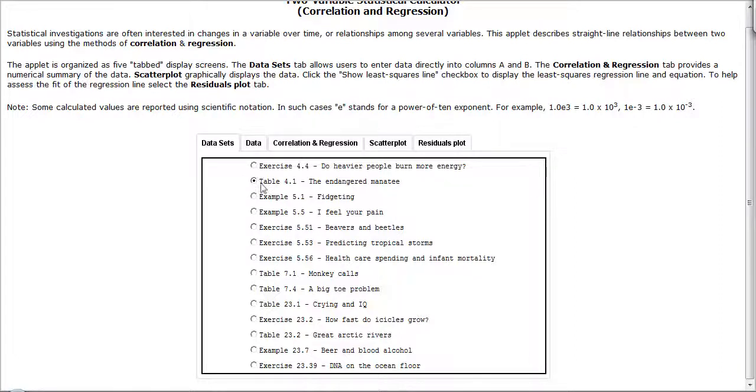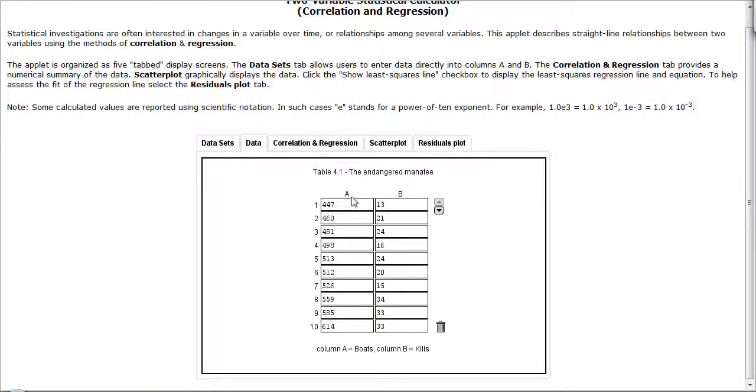Now for this example, we're going to take Table 4.1 about the endangered manatee from our textbook, which is David S. Moore's The Basic Practice of Statistics, 5th edition. So we choose this table and take a look at the data, which is listed here. Column A represents the number of boats, column B represents the number of kills.